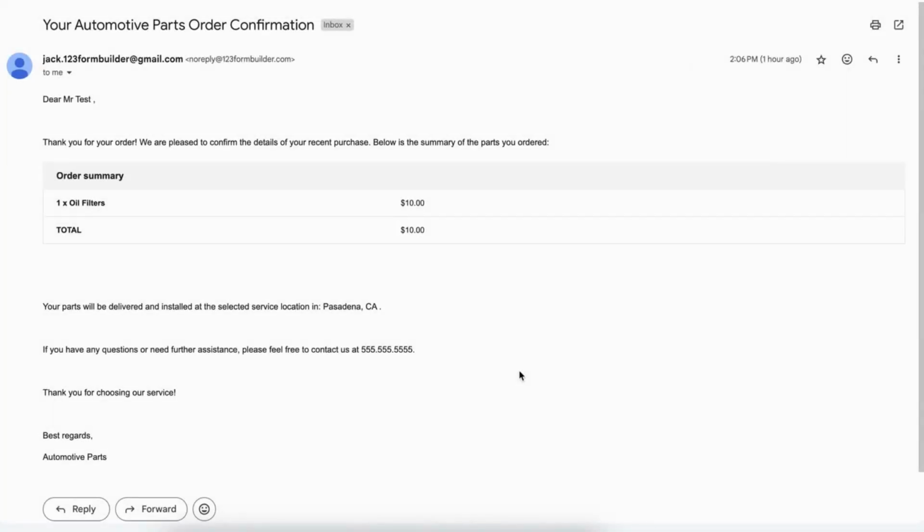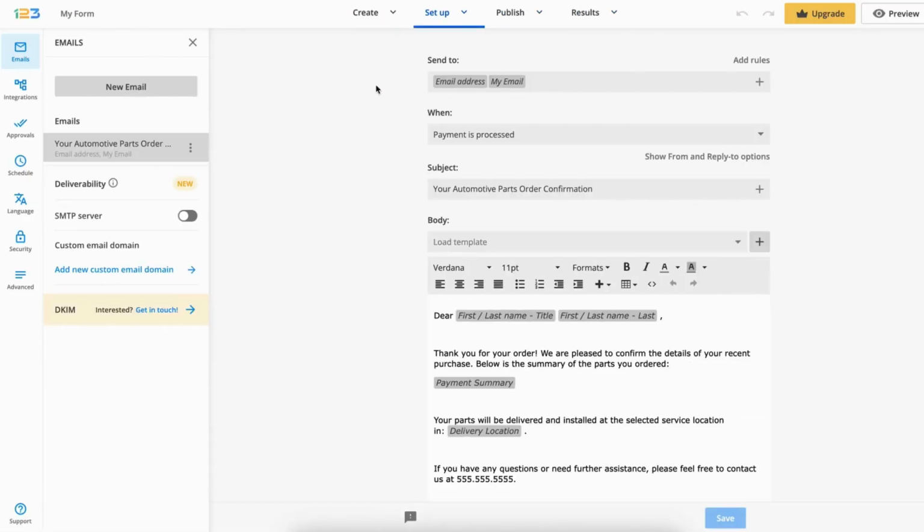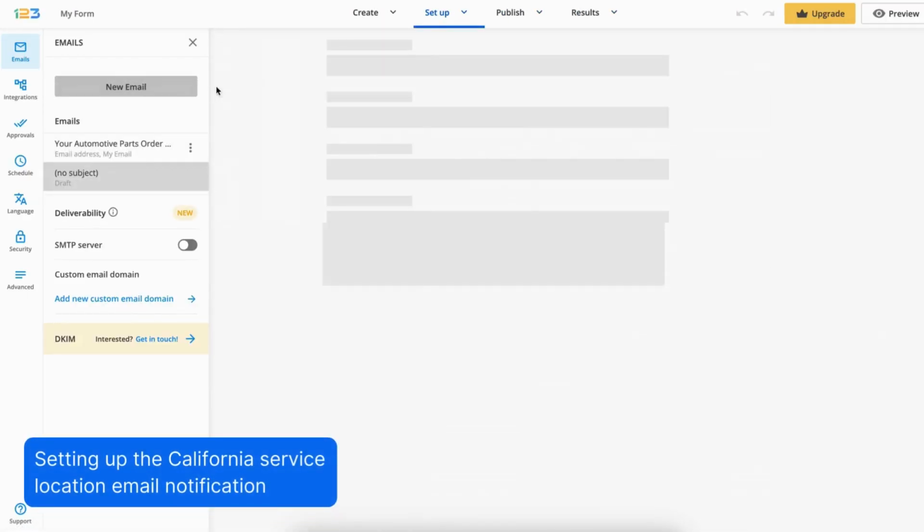This is the customized email. You can see that all the details and variables are automatically filled with data from the form. Now, let's proceed to the next email notification.